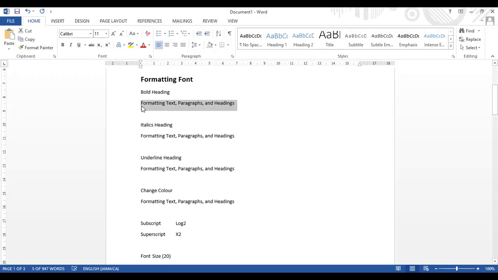A second method, which is easier, would be to position my cursor to the left of that very line. When I see the cursor changes to this white arrow, then I simply click and it will highlight that line. Okay, let us now get into the formatting features. So I'm going to bold this heading. First step, highlight the heading. Then we go to the Home tab, and we go to the font group and click on B.